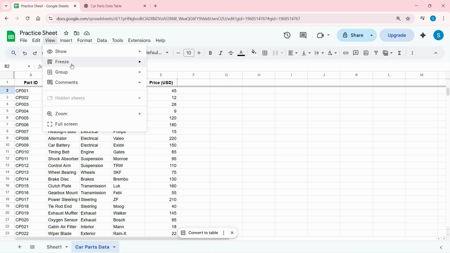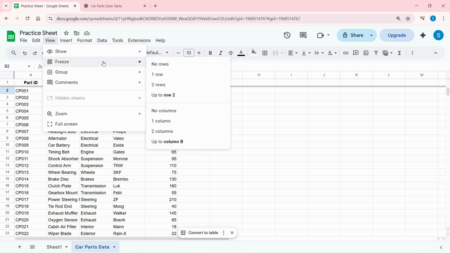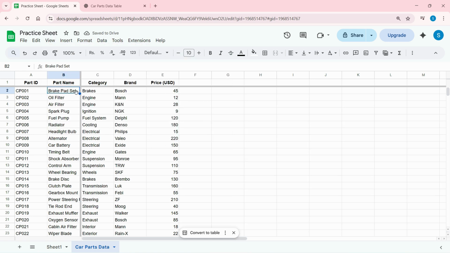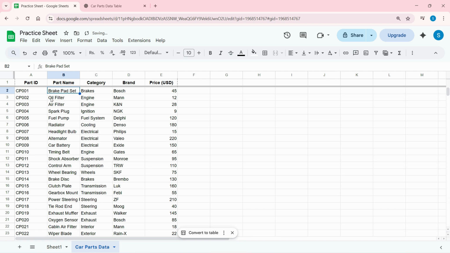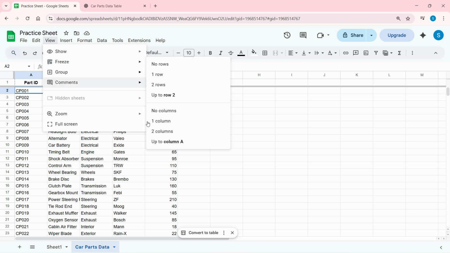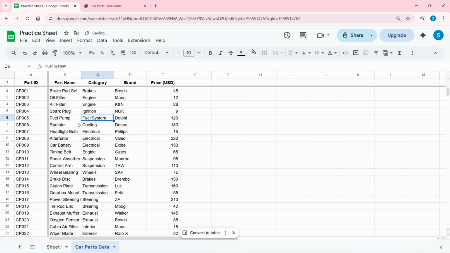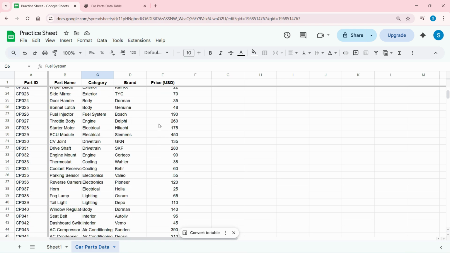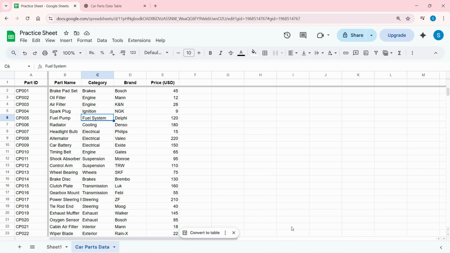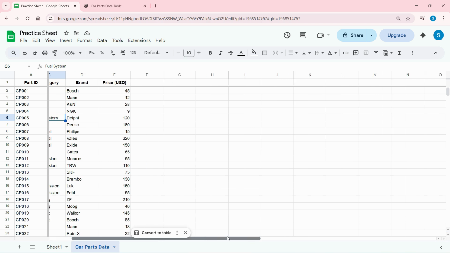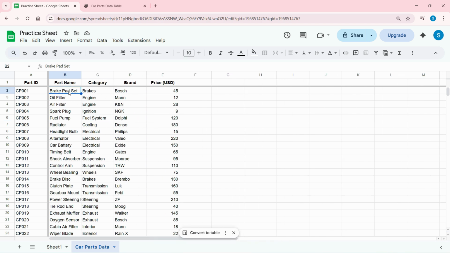Go to View, click on Freeze and select Freeze up to column B, but in fact it puts the line here. So it's not the right intersection point. In Excel, it's a bit different. We just select the second cell, but in Google Sheets, we select the first one. So just go to View, Freeze, and up to column A. Now it is the perfect intersection. As you can see here, this is the intersection line. So if we scroll down, the headings won't disappear, and if we scroll towards the right, the Part ID won't disappear.